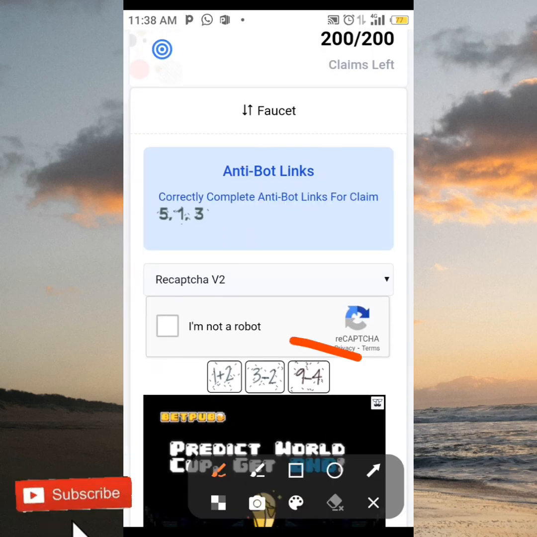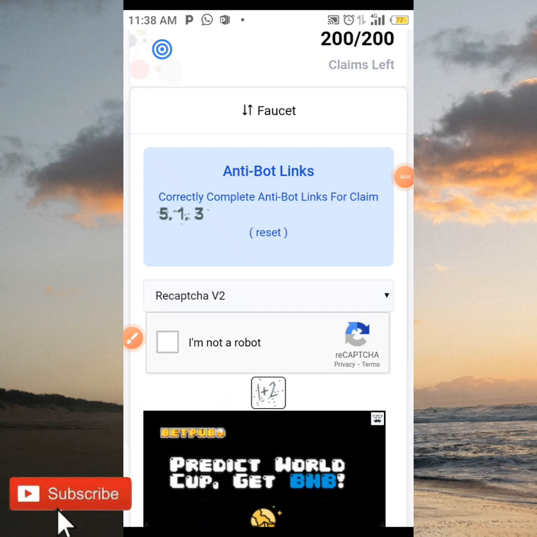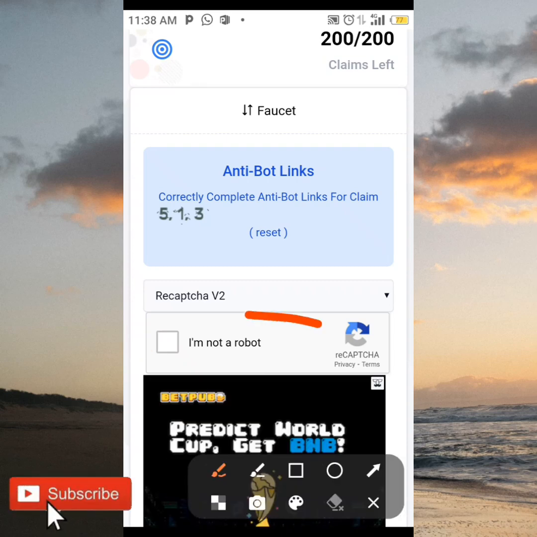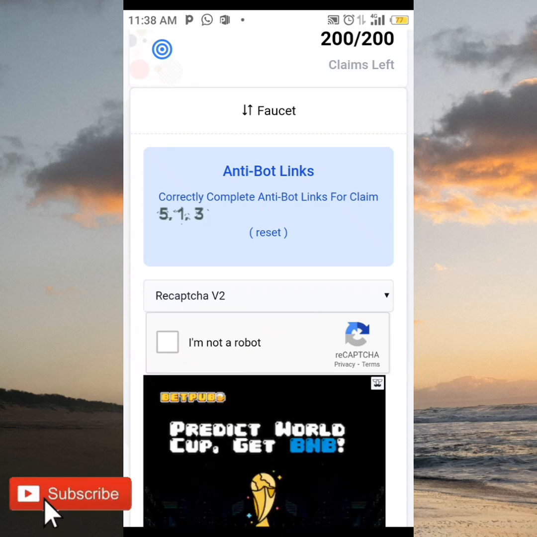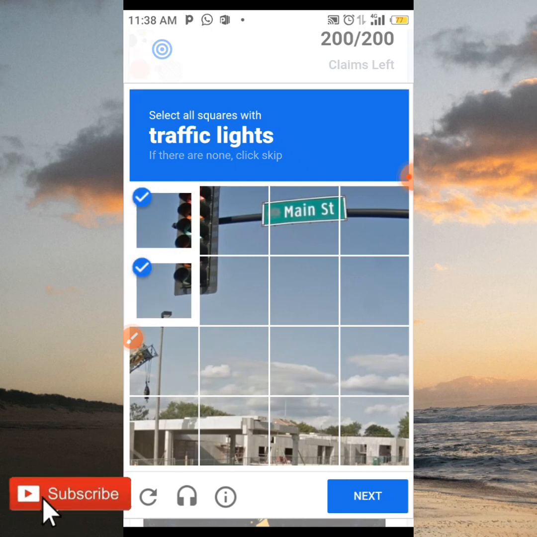So I'm going to be doing it. As you can see, it's over here, 1+2, which I'm going to be doing, 513. So after that is done, you come ahead to verify you are not a robot. And when you click on it, it's going to be verifying. As you can see, click on the traffic lights.